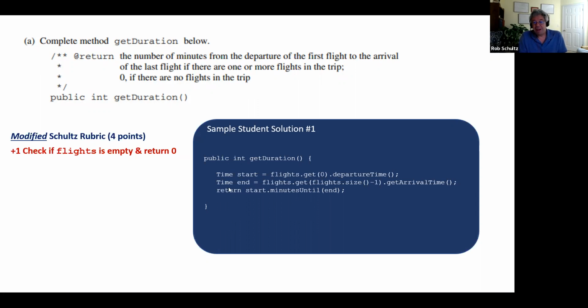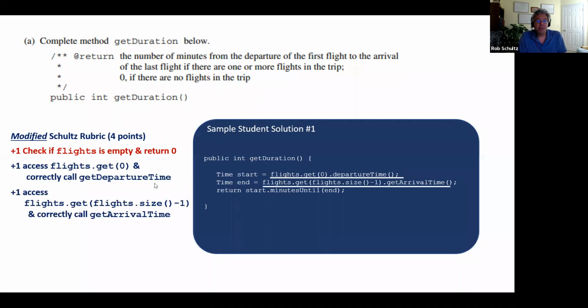From that point on, everything else is pretty much the same as the canonical. We access flights.get(0) and we correctly call getDepartureTime. We access flights.get(flights.size() - 1) and we correctly call getArrivalTime. And we return the correct duration using minutesUntil. So for this solution, even though that first section was missing, this would still score 3 out of 4 points.